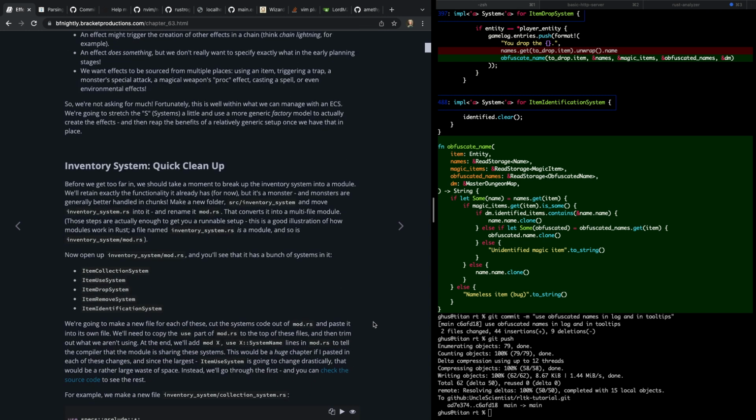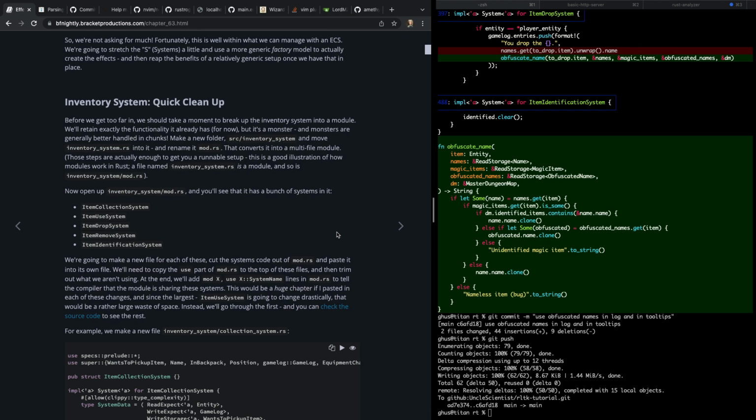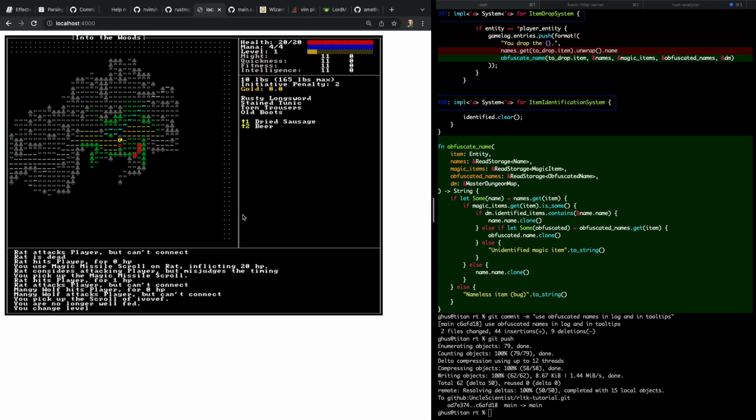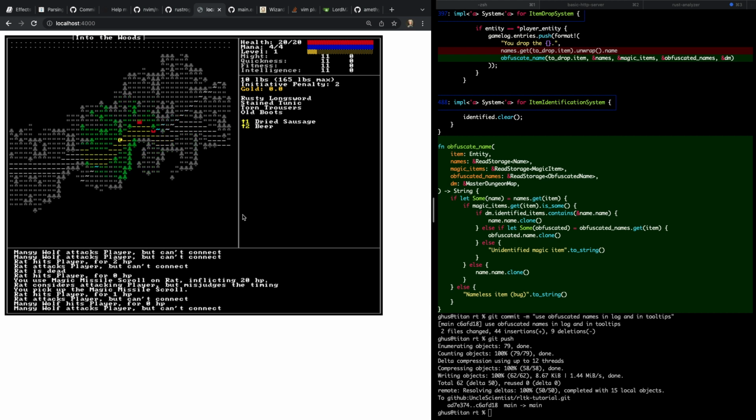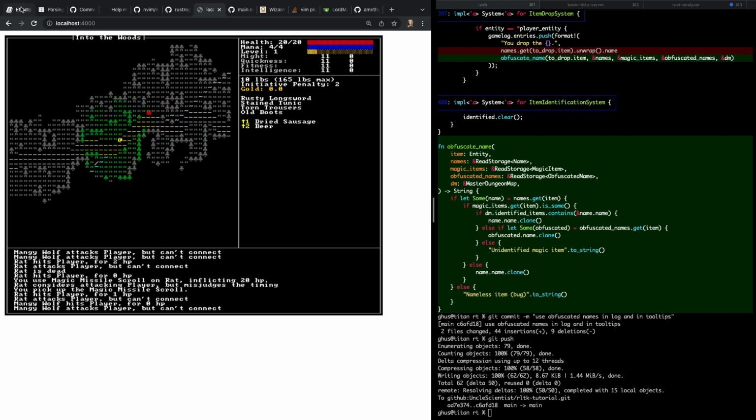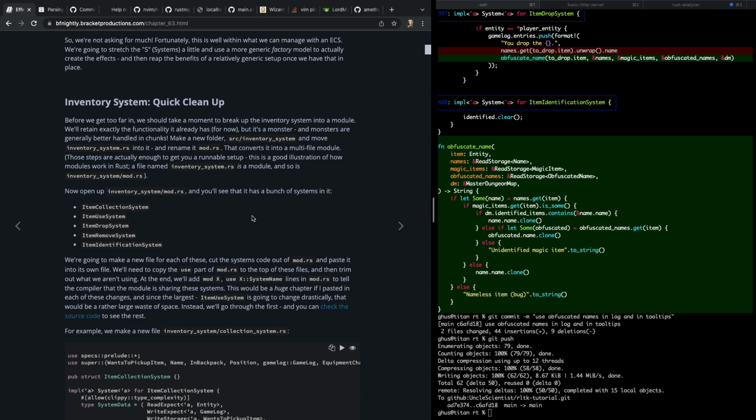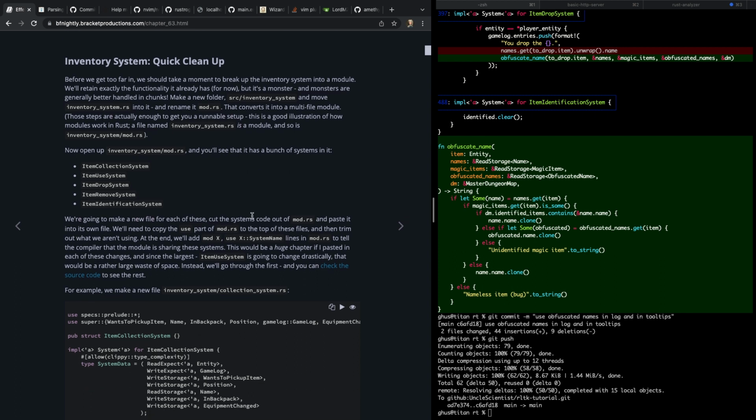So we're not asking for much. I think that's sarcasm. Fortunately, this is well within what we can manage with an ECS. We're going to stretch the S a little and use a more generic factory model to actually create the effects, and then reap the benefits of a relatively generic setup once we have that in place. So today's stream looks like it's going to be less of adding gameplay elements and more of learning how to make the game more maintainable and easier to add things to.